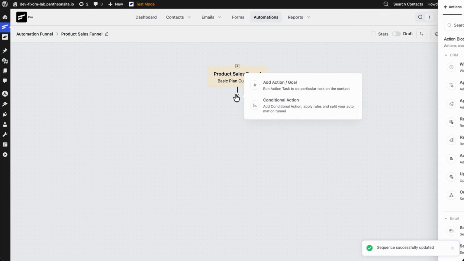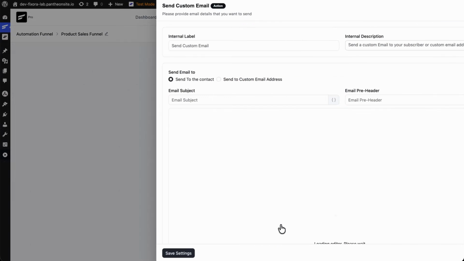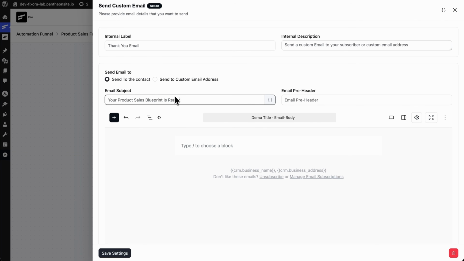The next step inside the funnel is warming people up, and the easiest way to start is with a simple thank you email. So I'll add a custom email and fill it with the right message for this customer.